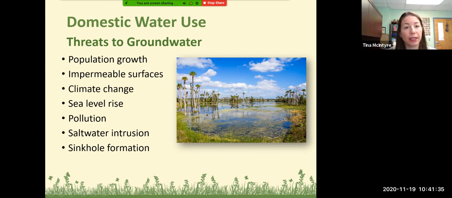We have pollution. Again, the biggest pollution that we face here in Florida are those nitrogen and phosphorus compounds that are found in a lot of different sources, but to name a few, septic tanks and waste.